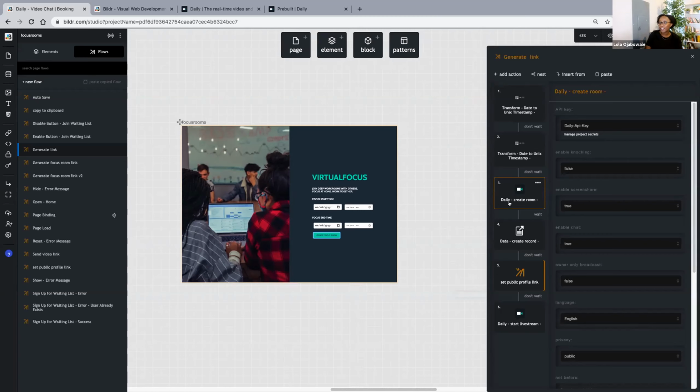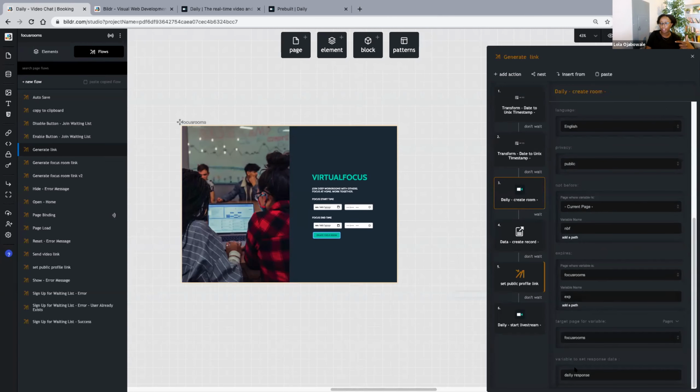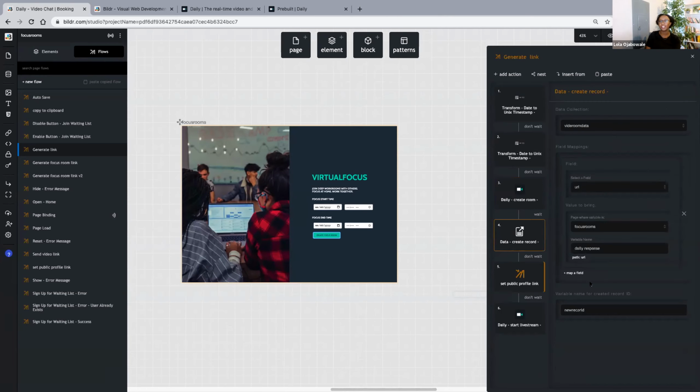So like Daily, create a room, you'll receive, in these actions, you can set where you want to put your variable or your response from Daily. And then when I create a record, you're able to take fields from there and put them into your database. So I have the database at this point, but even in some other versions, you can also take the link and just join the room directly if you don't necessarily want to store something, you just want a quick video chat. But yeah, that's really cool.